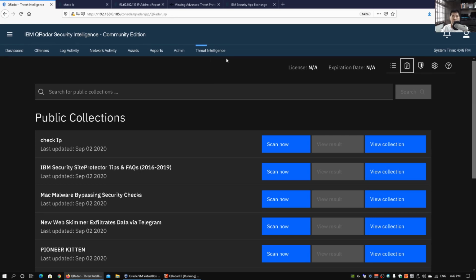All right, so over here, I've downloaded an application, and this application is called Threat Intelligence. What it does is that it provides threat intelligence feeds into your QRadar security monitoring platform, after which you have that data and you can search directly from here for public collections. So what exactly do I mean by that?